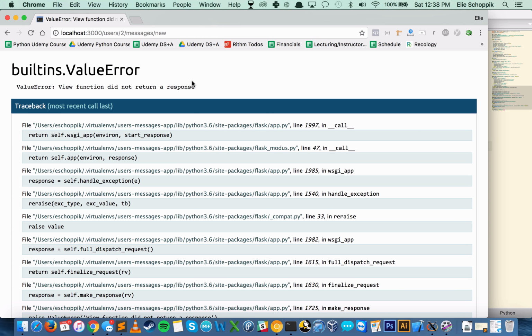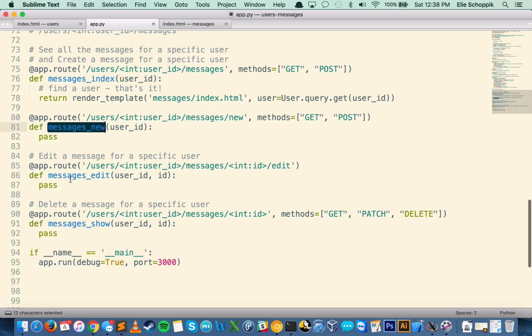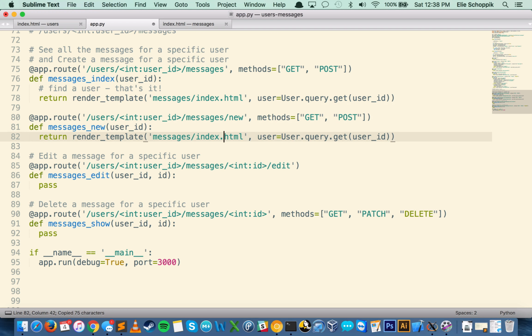And when I get here, view function did not return a response. You're going to see this a lot. This happens when you don't actually return anything from your view function. What's a view function? These guys right here. And since we're not returning anything, why don't we, just like we did before, return messages new.html. And you might be wondering, how come we need to pass in the user?